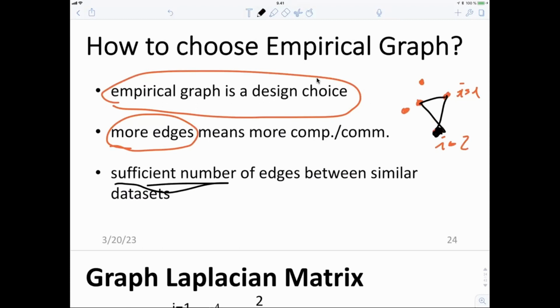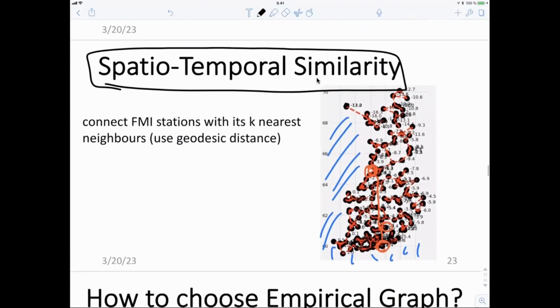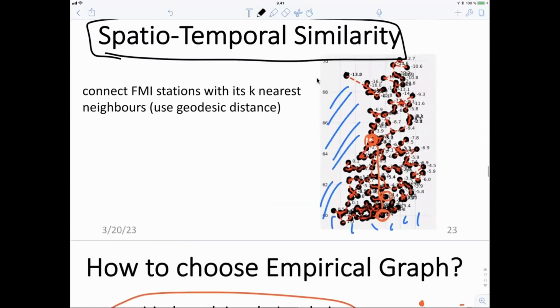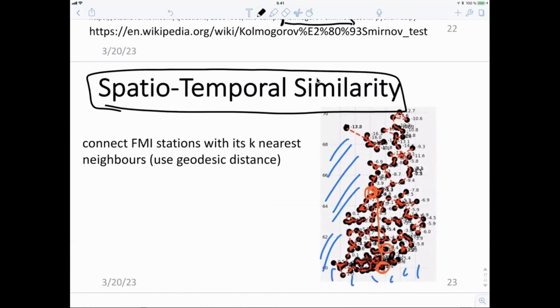There's a question: does one draw the edges only between similar data sets? Yes, but as I said, there are different notions of similarity. So there are different ways to construct this empirical graph. One way would be for FMI weather stations. When each node corresponds to an FMI weather station, you could draw an empirical graph by connecting each FMI weather station to the two nearest neighboring weather stations.